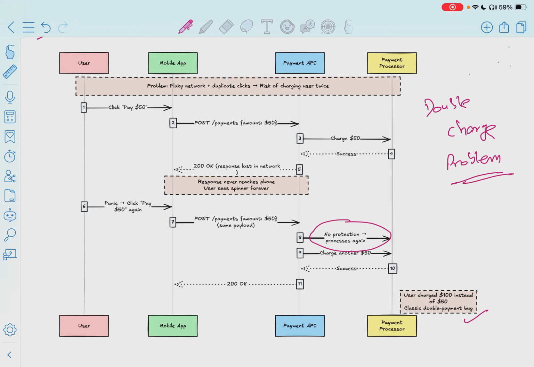So in such cases, how will you restrict the customers from getting charged multiple times for the same request? You can pause the video for 2 minutes and try to think of the solution for this problem.